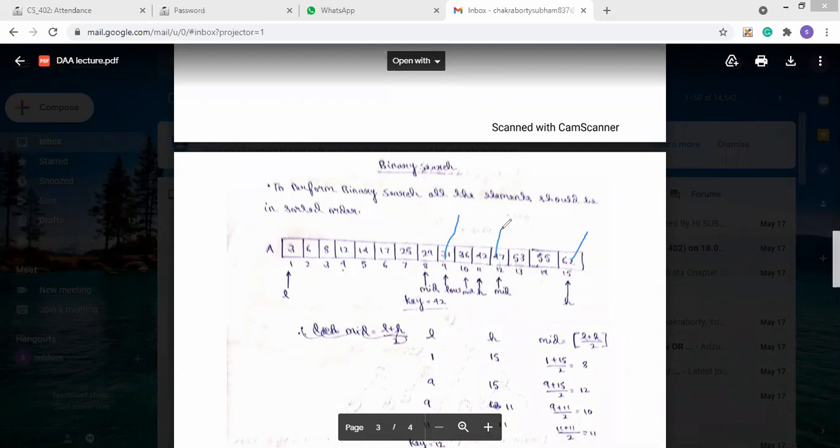No, then the 30 will be present on the left, because it is less than 47. So it will be in this part, it will not be present on the right. So we'll move high to mid minus 1. That means our high became 11. Clear? So now our high will become 11.